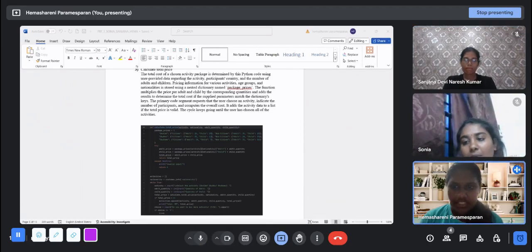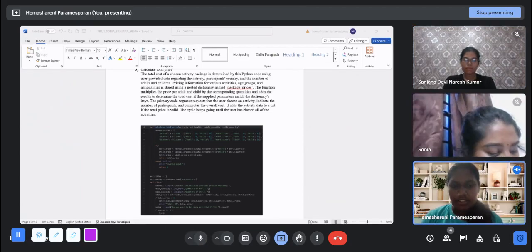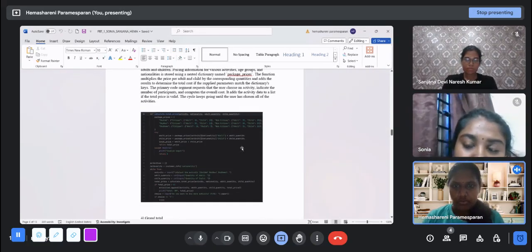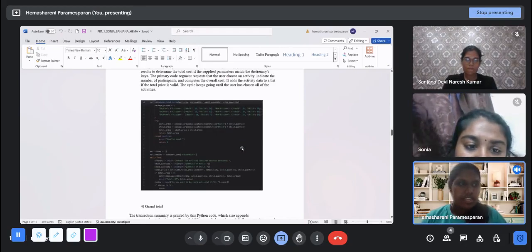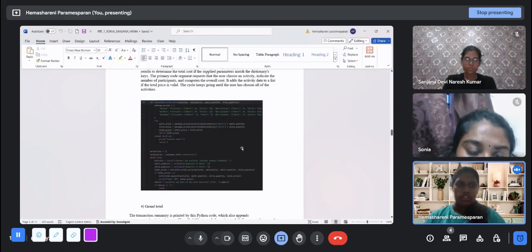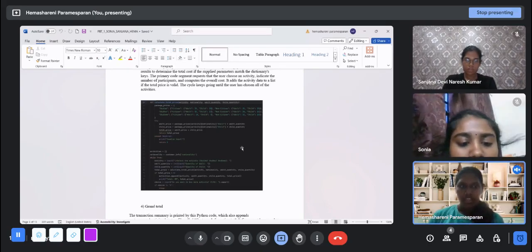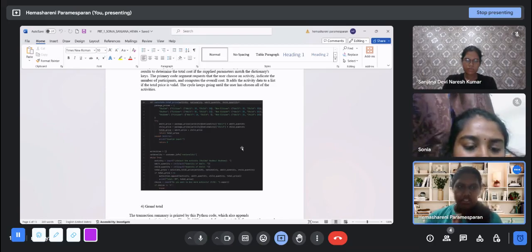Okay, so next I will be continuing with the calculate total price. So this is the coding for the calculate total price. As you can see, we use a dictionary called packet prices to store the prices of different activities for the citizen and non-citizen. The user is prompted to select activities and specify the quantity of adults and children they are purchasing the tickets for.